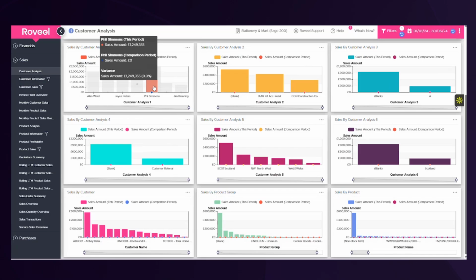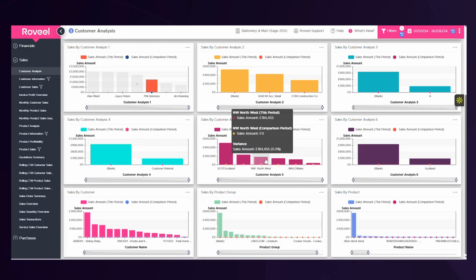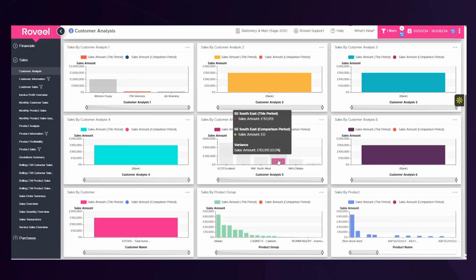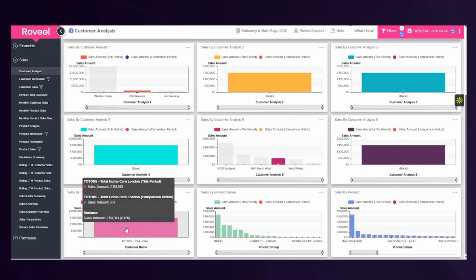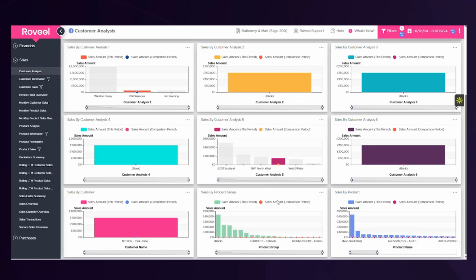So we've got Phil. We can then see the split of his region, done by analysis field. So we can see he's obviously focused on the Scotland area, Midlands, Northwest, and poor chap, he's then got to go from Scotland down to the southeast, assuming it's a field sales job. But yeah, if you said, well, I'm not sure who that is, what's he selling in the southeast? Let's go and have a look. You can click on that, and it breaks it down by customer. So Total Home Care London is the customer, and it breaks it down by product group and product.